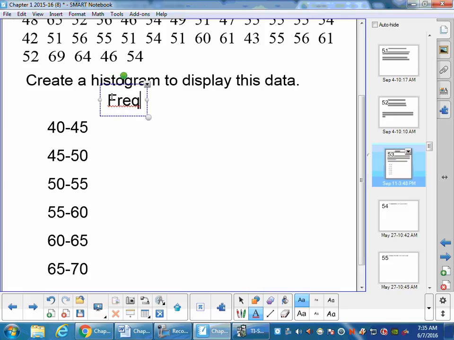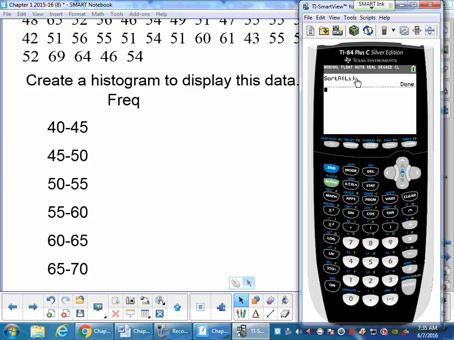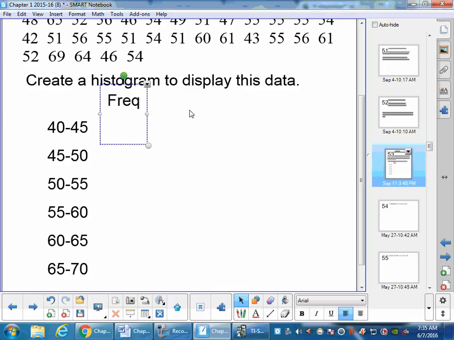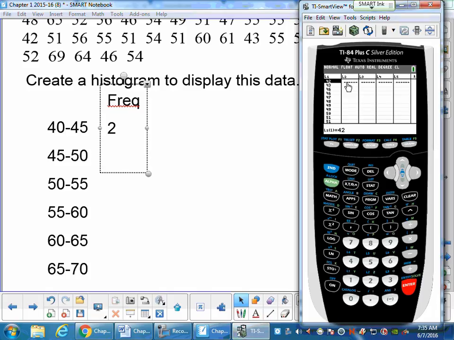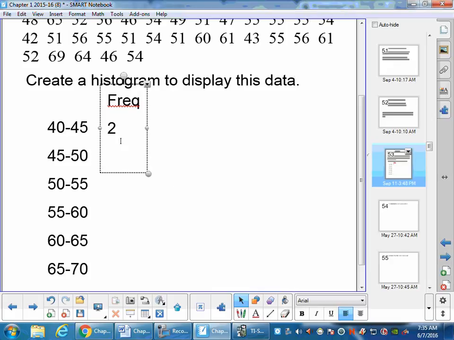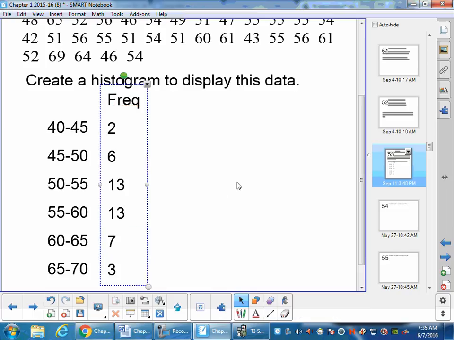All right, and now we want a frequency. So our frequency, what we want to do is we want to add up how many people are between 40 and 45. So I look at my list. Between 40 and 45, it looks like there are 2. So I'm going to go here and type in 2. Between 45 and 50, I'm going to come up here. That's 1, 2, 3, 4, 5, 6. So now I'm going to type in 6 and enter. And now if I fill in the rest of these, I'll have my frequency values.